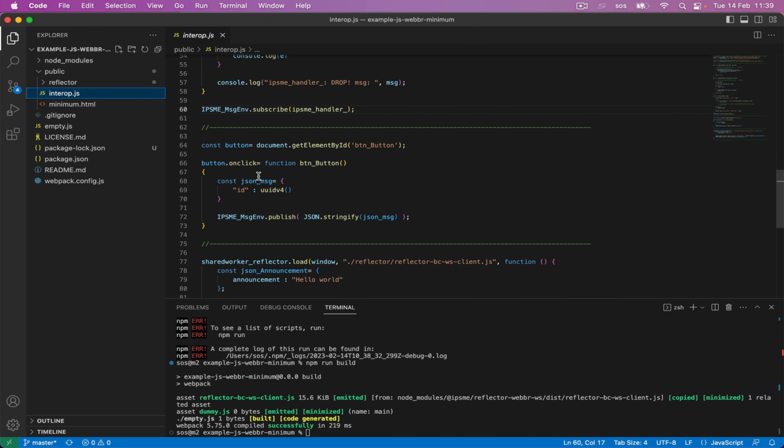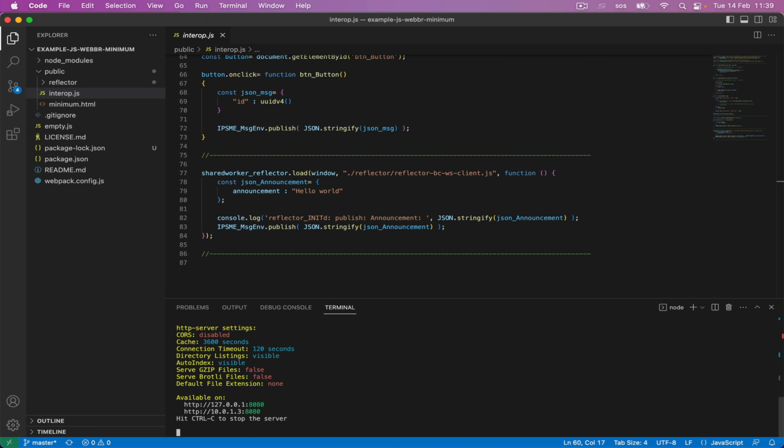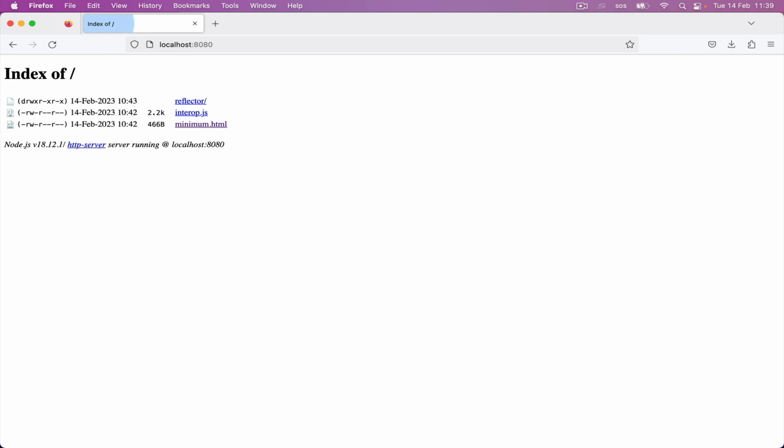We have a function that allows a button to be pushed, and every time the button is pushed, we push out a message to the local messaging environment with a UUID, and here's the publish command. And the reflector I'll explain in a second. So if we then do npm run serve, we can surf to localhost 8080.